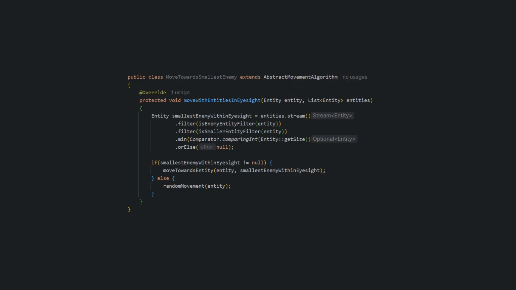In this specific movement algorithm, we only care about enemies. We don't care about friendly entities. And we only care about the smallest enemy. Therefore, to find the smallest enemy in our eyesight, we first have to filter out the list of entities in our eyesight. To do this, we go through our list, which in Java means we iterate through a stream. We then apply a filter to the stream to only keep the enemy entities. We of course want to filter that list further to only smaller entities than the current entity. Finally, we look at the smallest remaining entity, and if there isn't any, then we just return null. We then check to see if we have a matching entity, in which case we move towards it. And if there are no matches, then we apply a random movement.